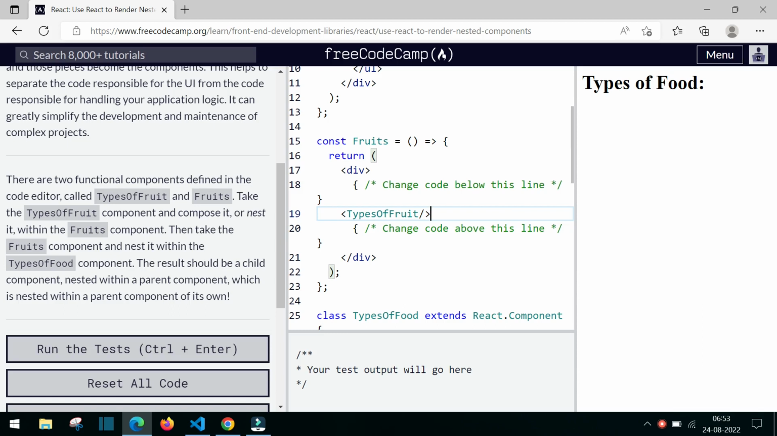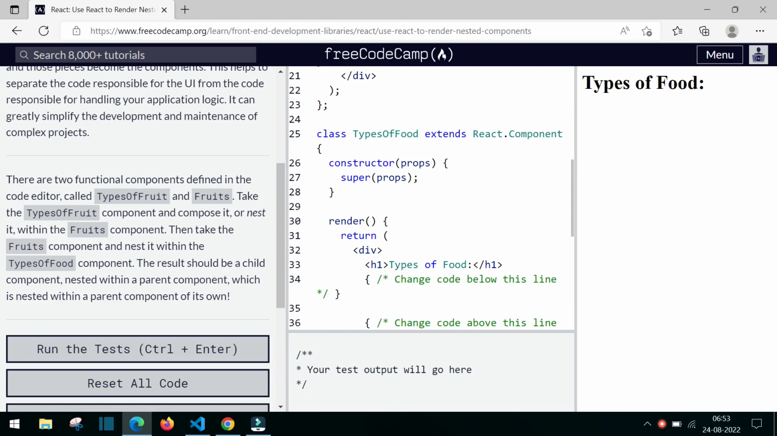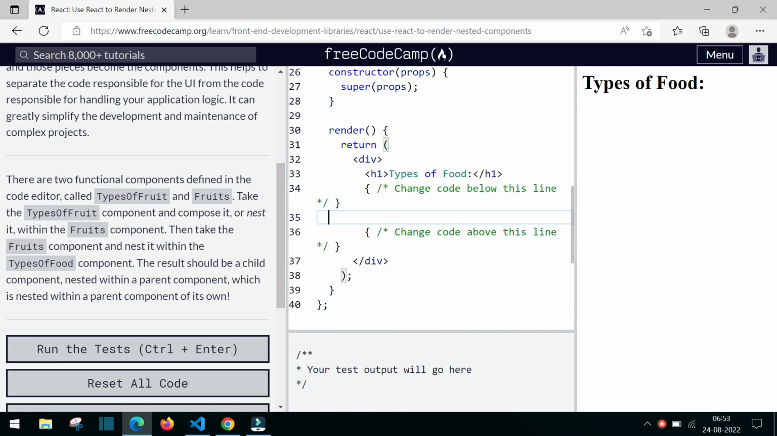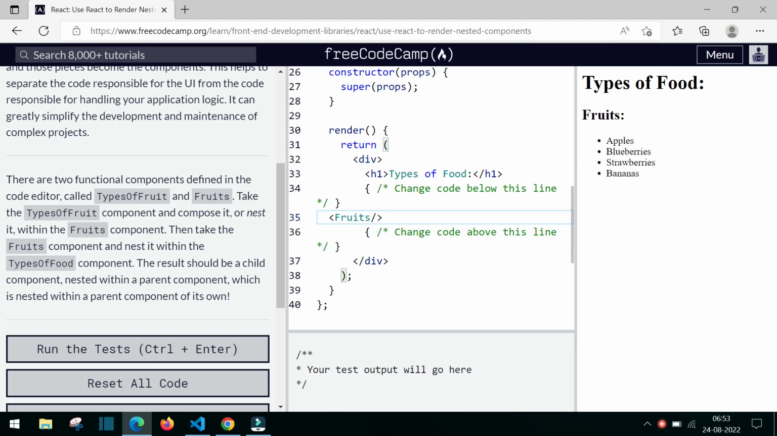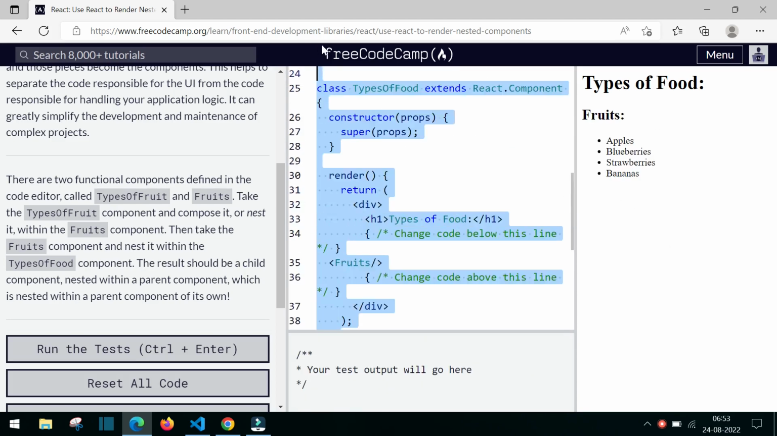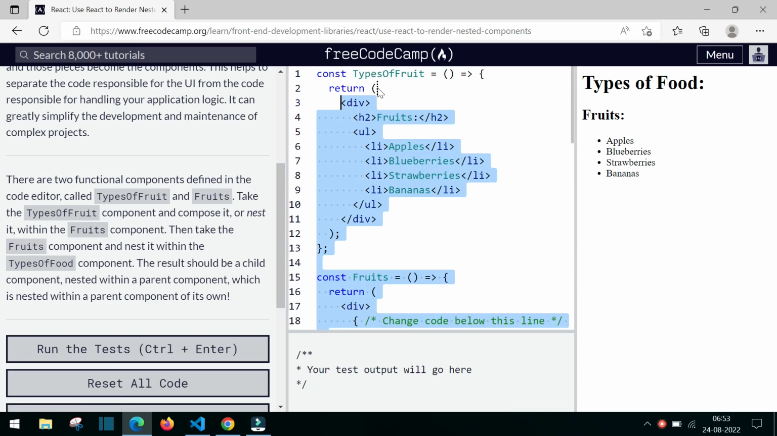Then what they are saying is take the fruits component and nest it within the types of food component, okay. Then what we are going to do is nest this fruits component inside the types of food component. So here you have to give fruits component, okay. So now we will be seeing the message. So copy this whole thing and I will be explaining you, okay.